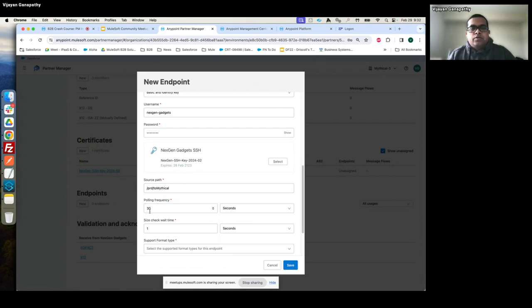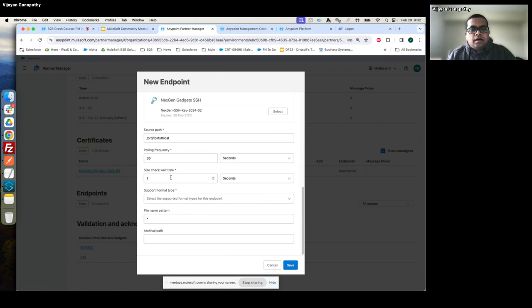So the lowest you can do is 30 seconds so that you're not creating too many endpoints with just 1 second and bombarding the system. And if you're expecting an EDI message through this endpoint, you will need to select that. The reason for this is when we get EDI transactions, we are able to detect what format they are or what standard they are, whether it's XML or Edifact, and we're able to identify the sender and the receiver identifiers of those transactions by parsing the data.